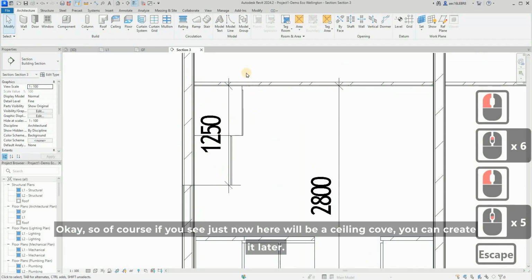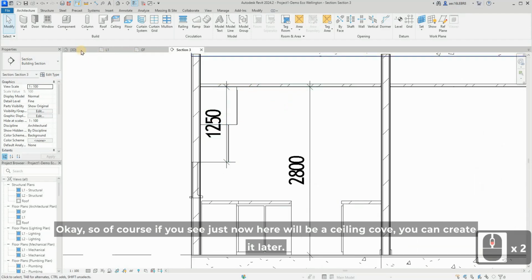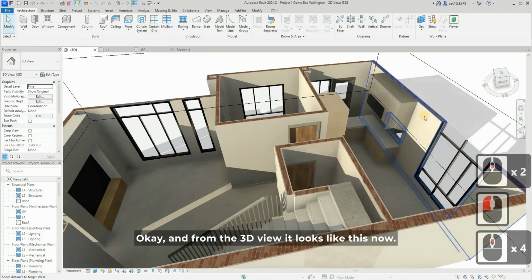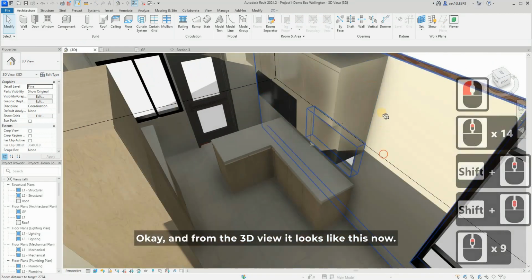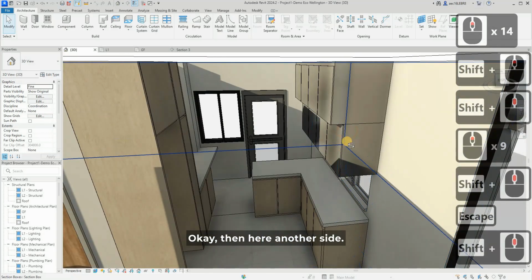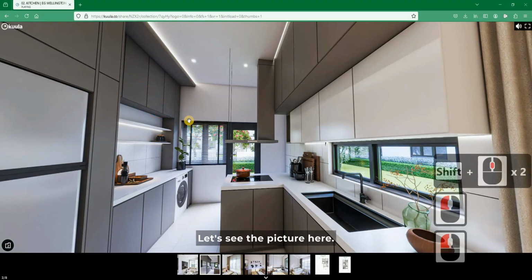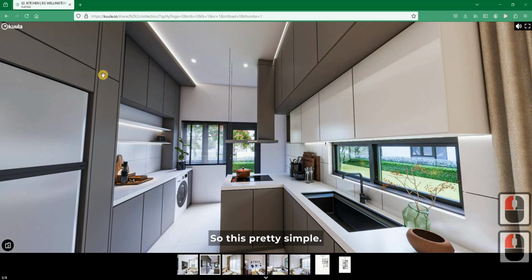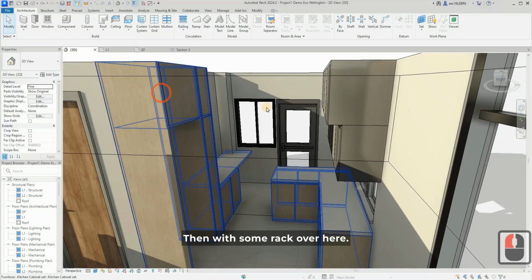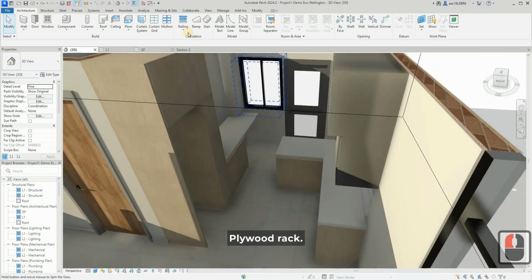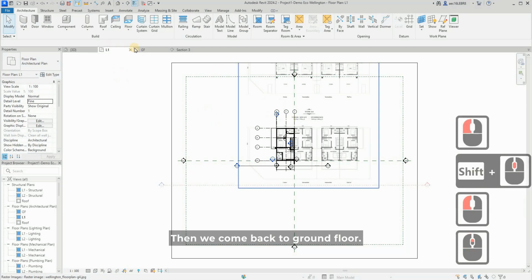Okay, so of course, as you can see just now, here will be a ceiling cove, you can create it later. And from the 3D views it looks like this now. Then here, another side. Let's see the picture here. So this is pretty simple, just a 450 top cabinet. Then with some rack over here, plywood rack. Okay, then we come back to the ground floor.